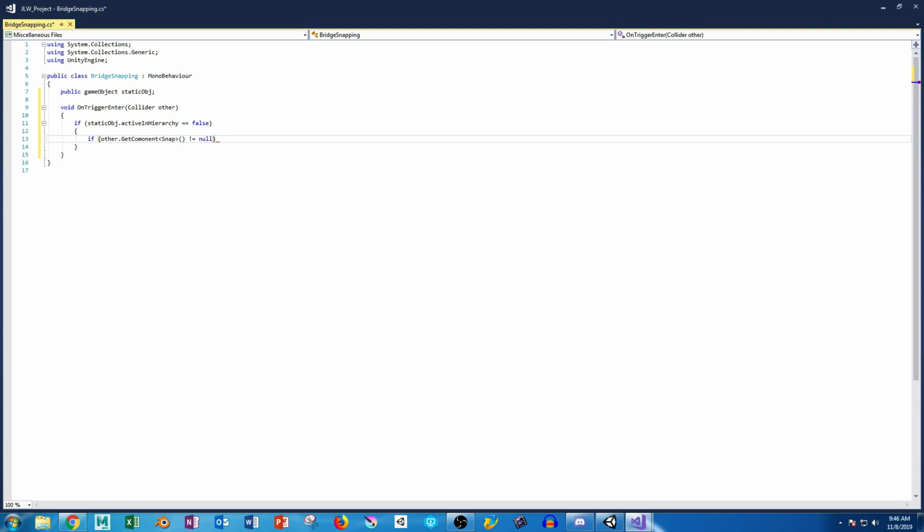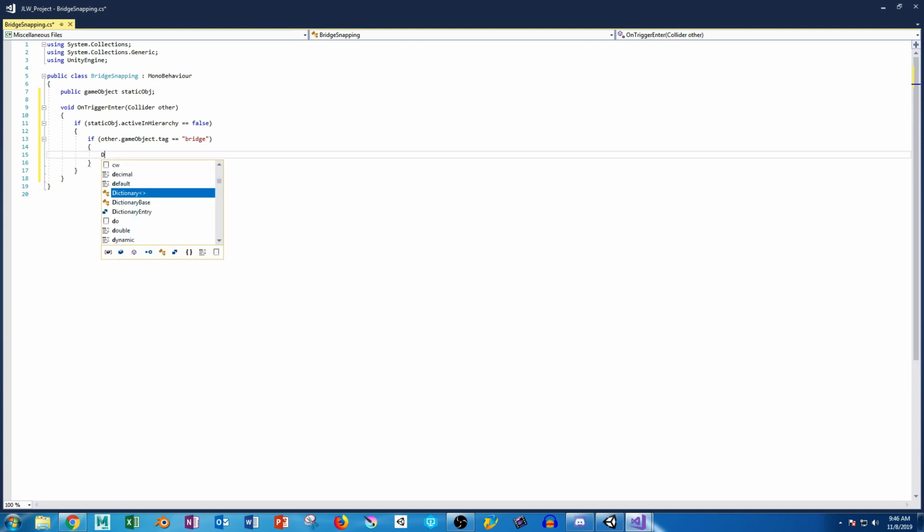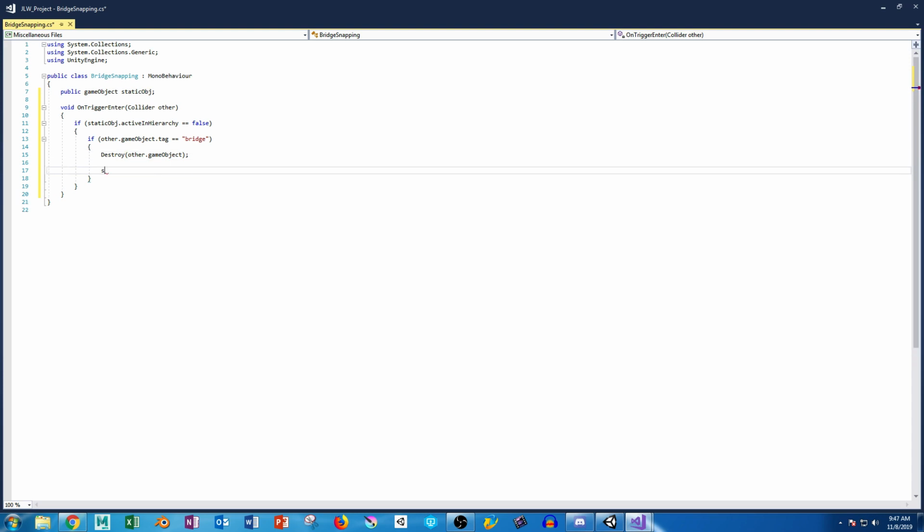The other way you can do this is, say, if other dot gameObject dot tag equals bridge, and I'll get into tags here in just a second. Then what we want to do is destroy other dot gameObject, if I can spell or type, whatever. The next thing we want to do is static object dot, there we go. You have no idea how nice it is to have everything autocomplete. You don't realize how nice it is until it just no longer does it. And then for this game object, we're going to set it to false.